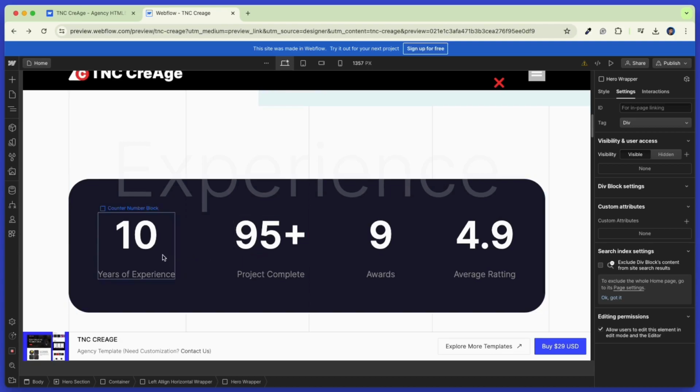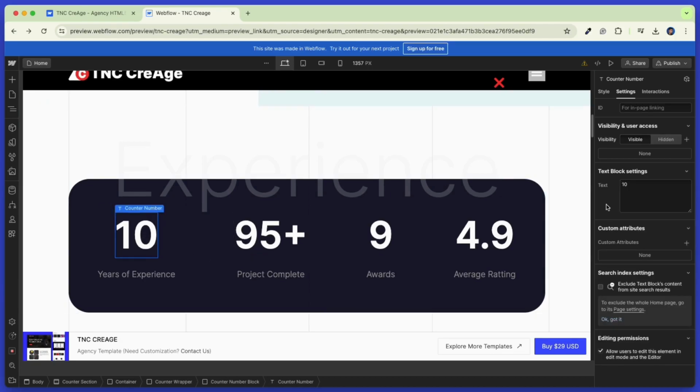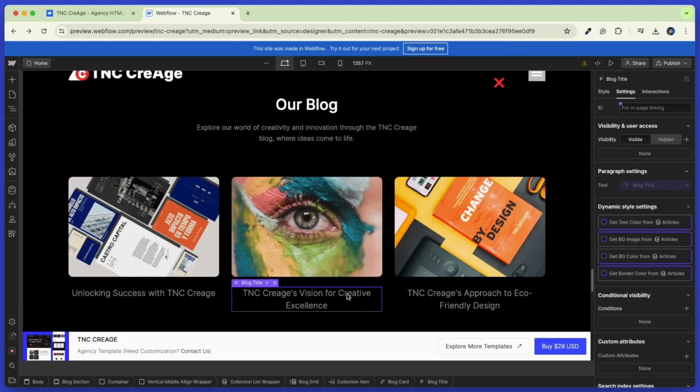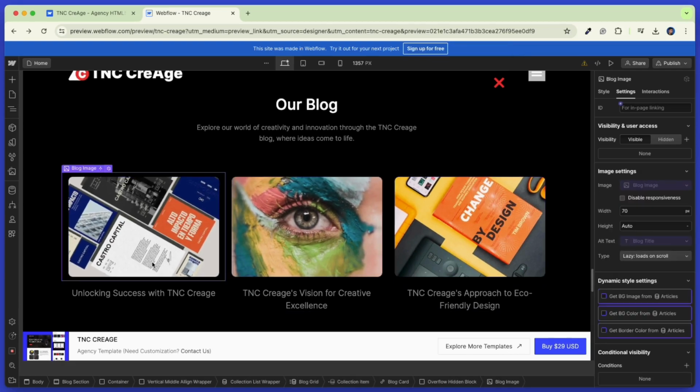This is our counter section. You can easily change the information of this section. Just select the element and you will get options for change or edit. After that, here you will find our blog section. All of these are coming from CMS items.